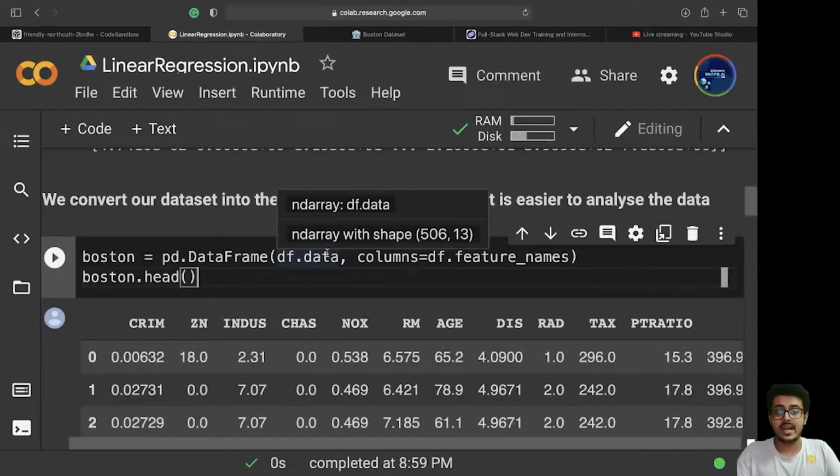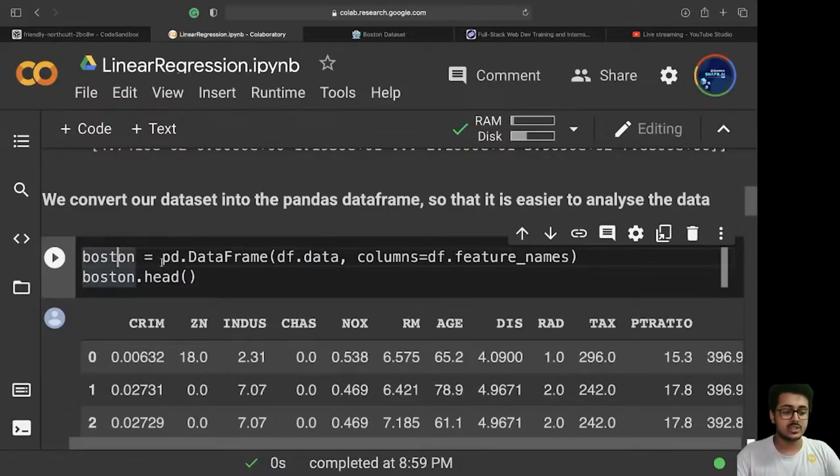So what we are going to do right now is convert the current dictionary, the current df dictionary that we are having, into a data frame. A data frame is the tabular representation of the entire data. We write Boston equals pd.DataFrame. That is how you make a data frame itself. pd is basically pandas, and we want to make a data frame.